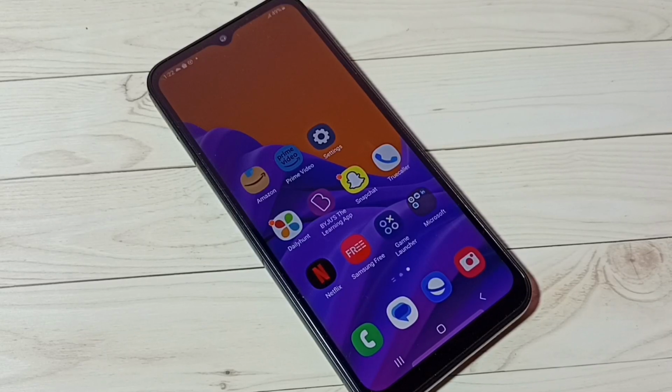Hi friends, this video shows how to reset Wi-Fi settings and fix all Wi-Fi related issues.